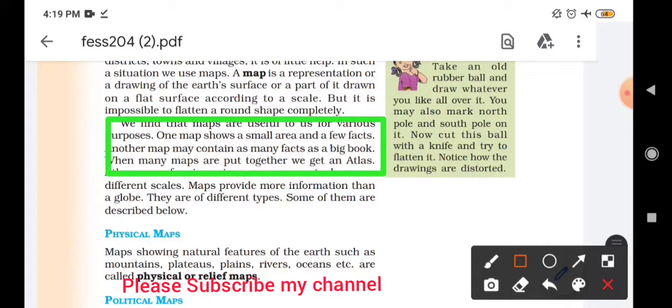Maps provide more information than a globe, because a globe represents the 3D model of the entire earth, while maps can vary in size. A map can be small, covering a small area, or large, covering a large area. So the more accurate form of representation is the map.